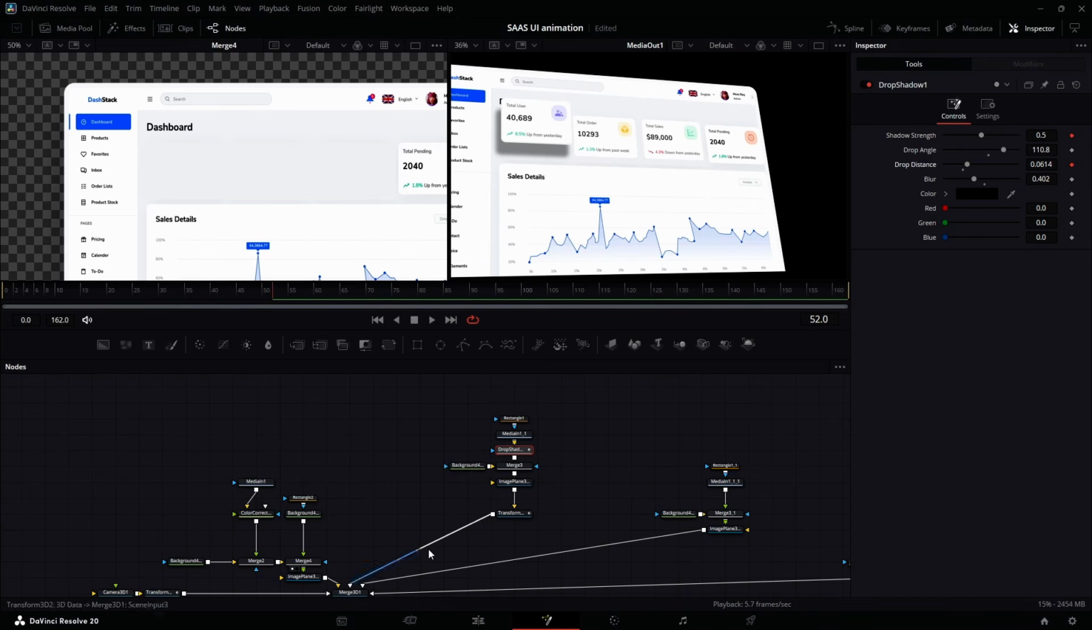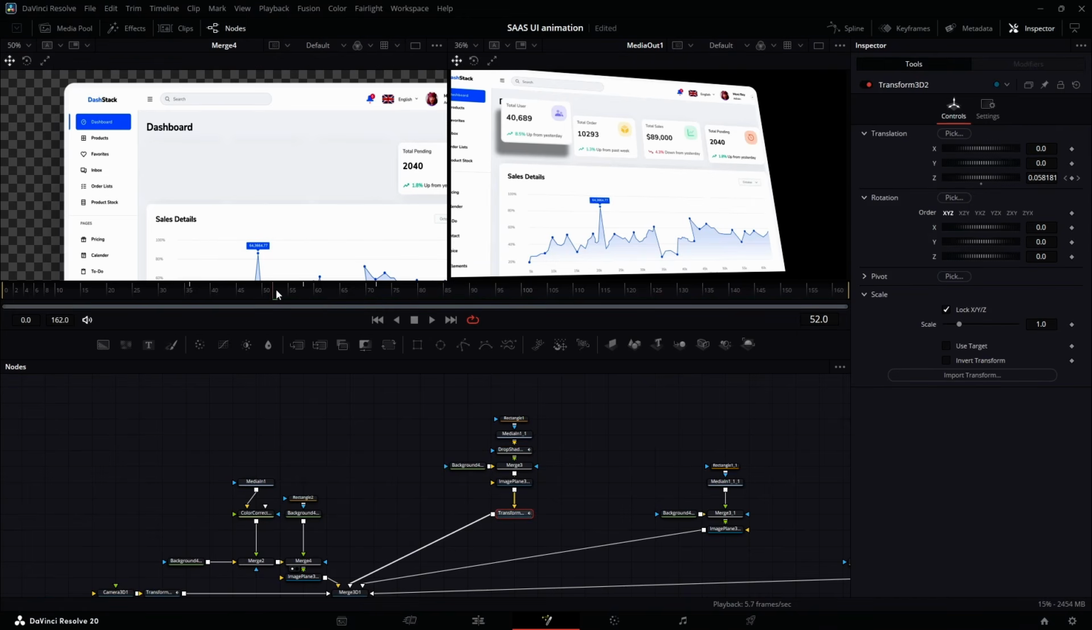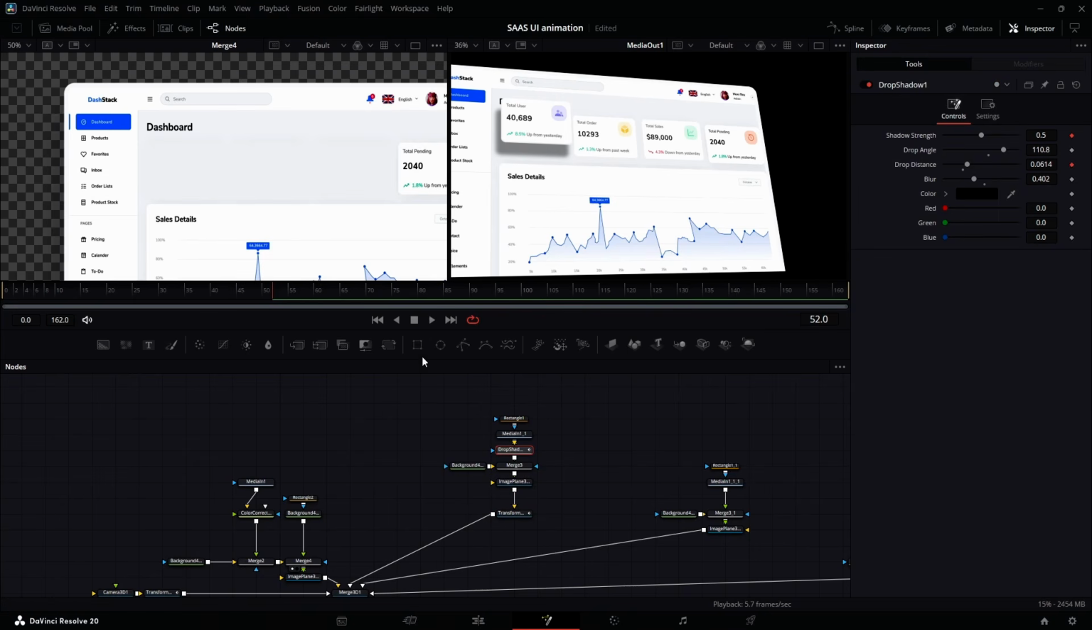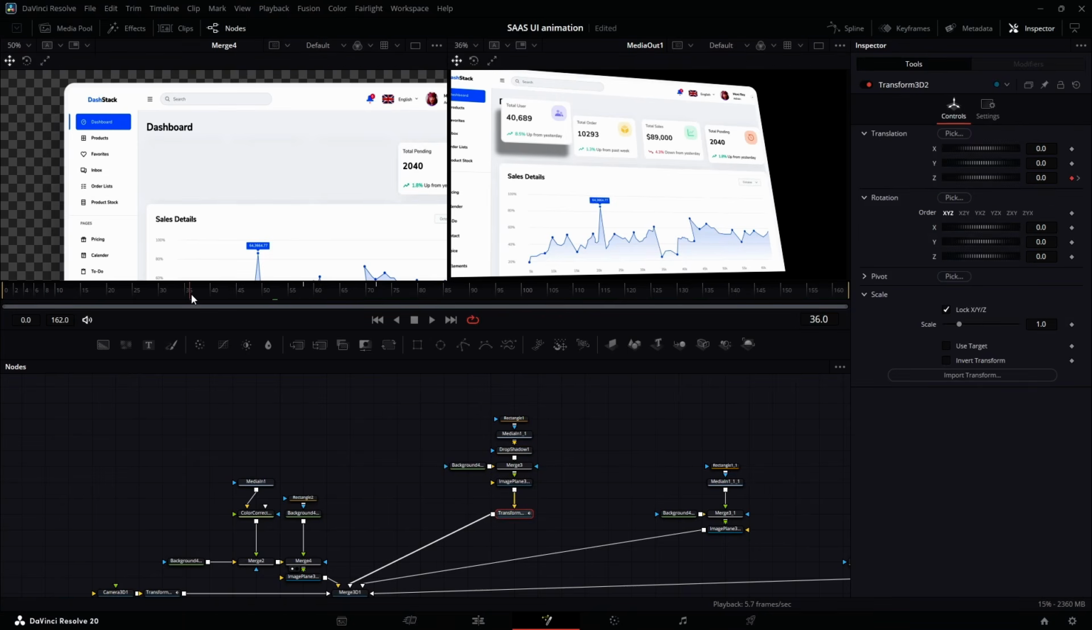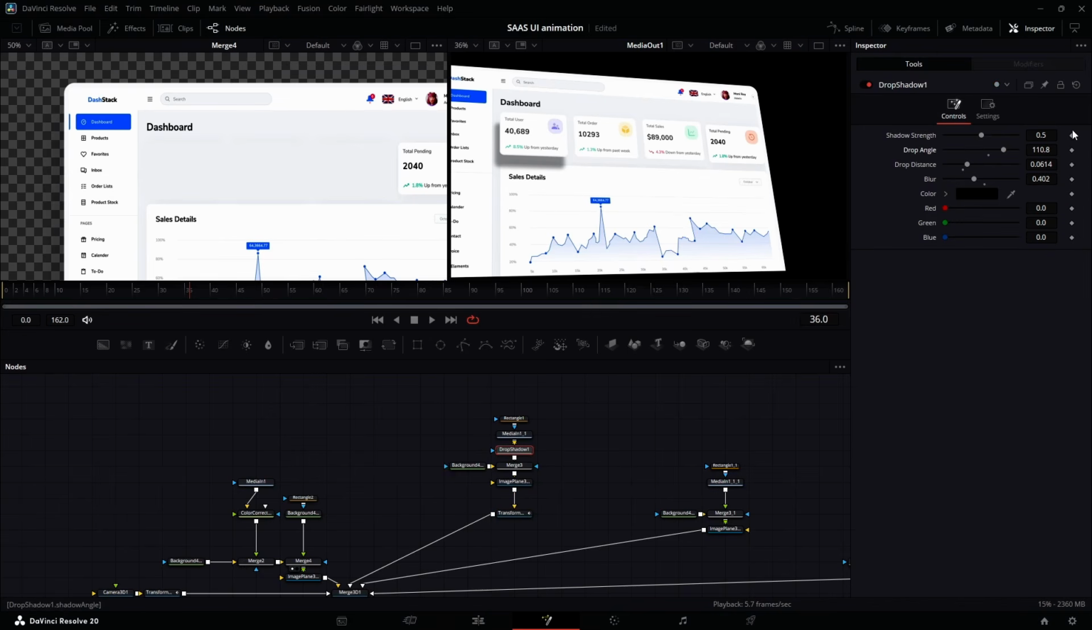So at this frame, make sure you are following the transform node. No, it's not supposed to be here. So let's go back to this and remove this one. Now let's select this one. The first keyframe is at frame 36. So you're going to come back to this one and you're going to keyframe the strength and the distance.